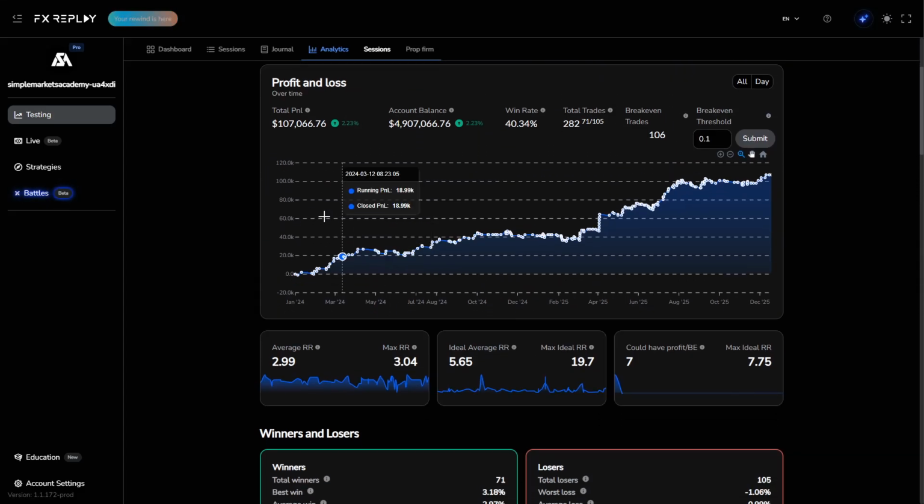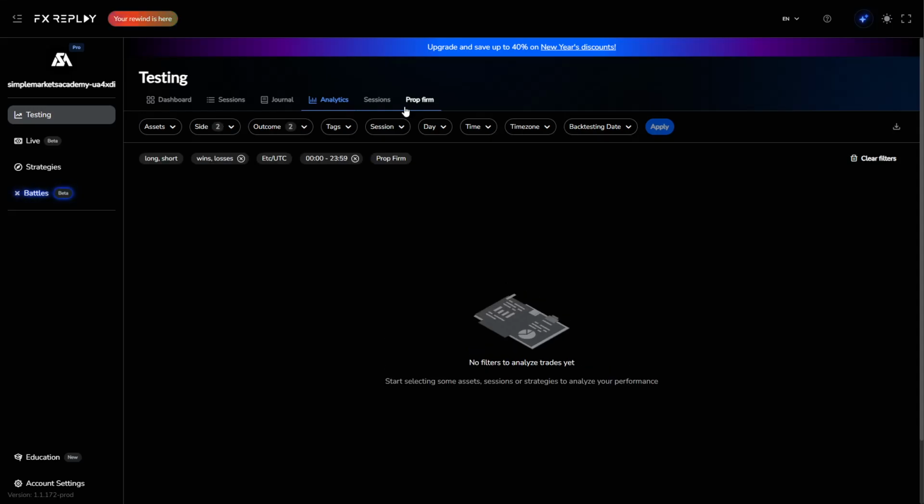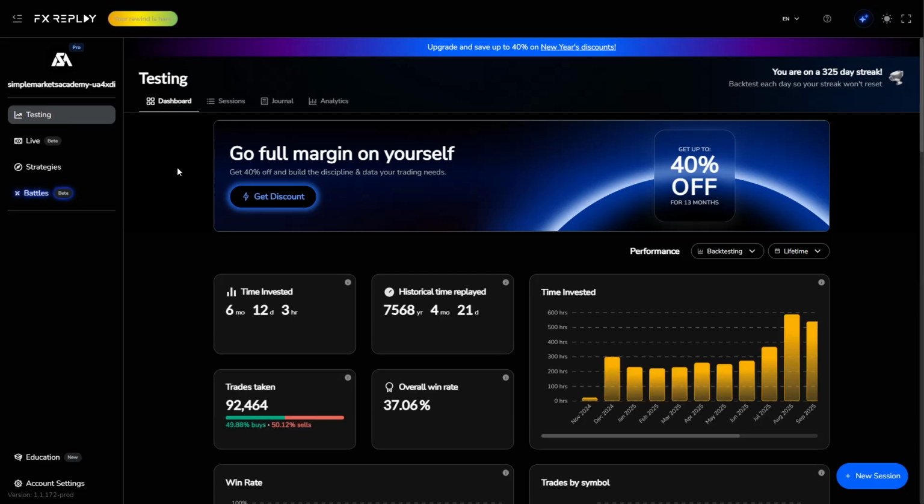That's all visible within FXReplay. Prop firm, I personally don't use this. I don't think it's really necessary or that it contributes anything, because prop firms usually have a lot of slippage and spreads. So it doesn't really tell you too much about if your strategy would really pass a prop firm. All in all, these are the basics of FXReplay. This is how you use it.